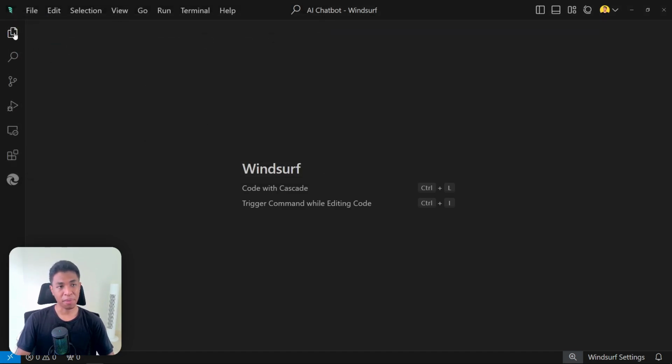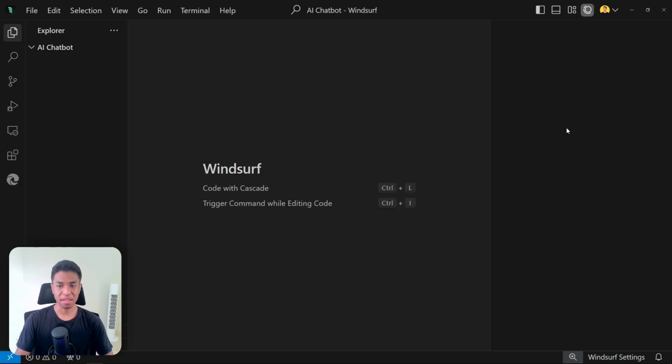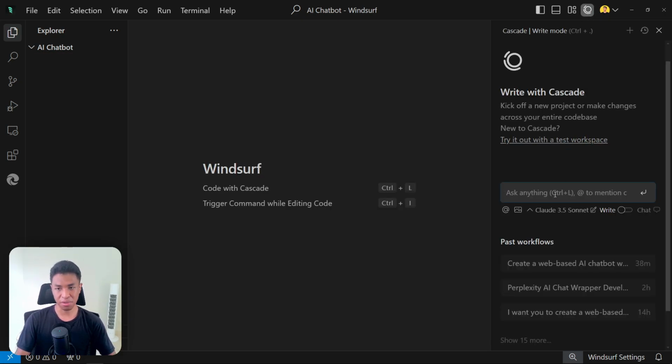Now I do recommend opening the Explorer here so you can see all the files that are generated by the AI code editor. And after that, you can click this icon to open Cascade. This is the interface that allows us to communicate with the AI coder, and basically here we can prompt the AI coder to generate code for us.